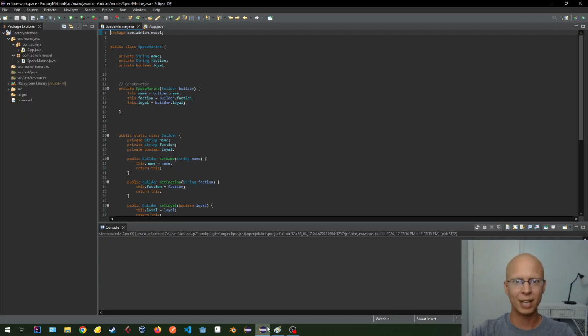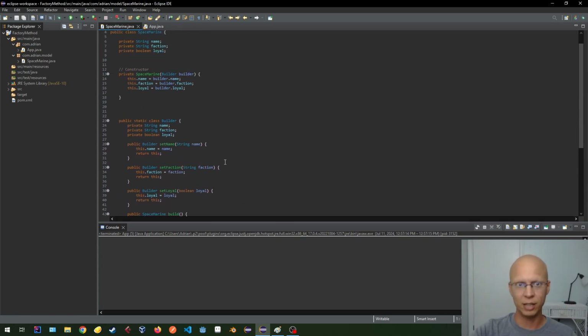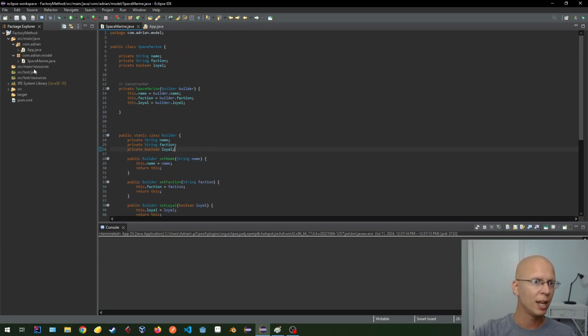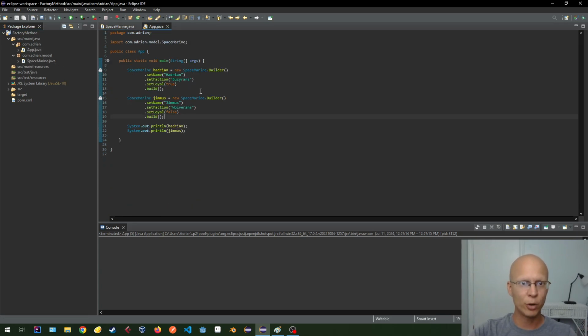So we're going to do something like that today using our Space Marine once again. I'll leave a link in the description for this one where we use the builder logic for our Space Marine. And we can see here I already have him loaded up, and just in the app I have two Space Marines loaded up, Hadrian and Jimis. So let's go ahead and get started.